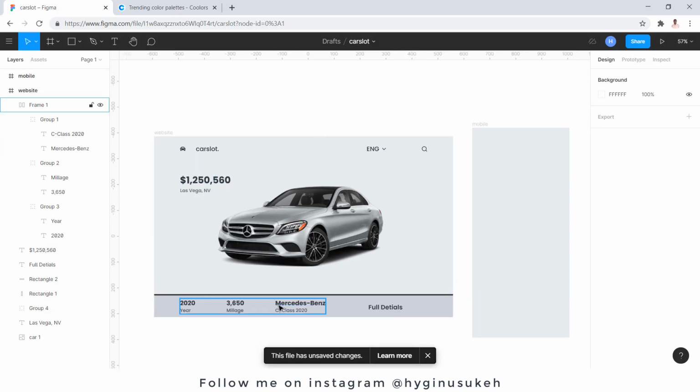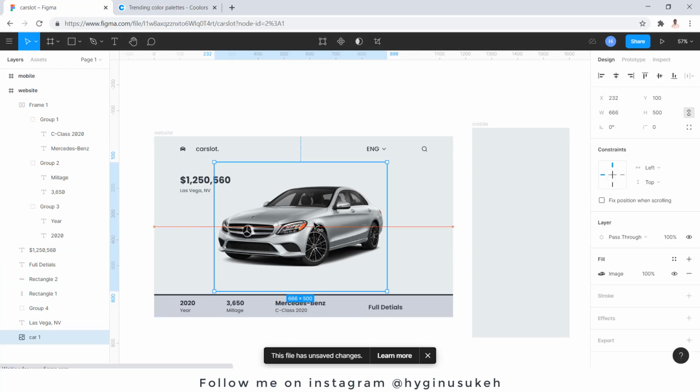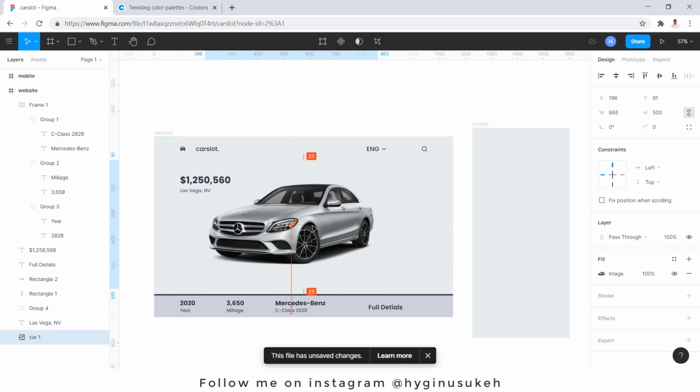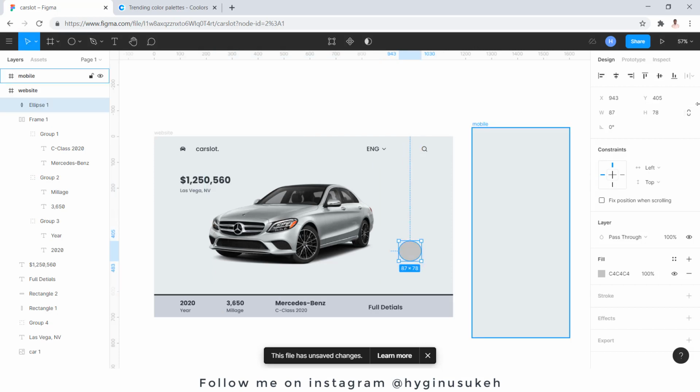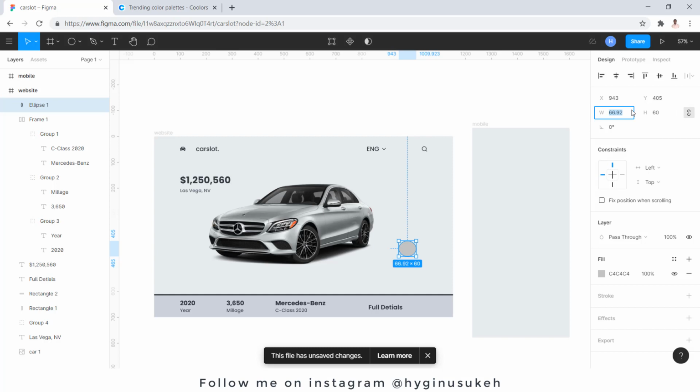So next thing I want to do is, assuming I have multiple cars to show, I will have a navigation to show multiple cars. So I'm going to create that with an ellipse, and set this ellipse to be 60 by 60.